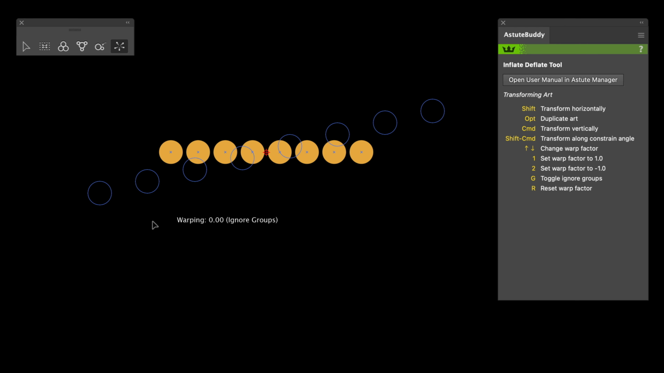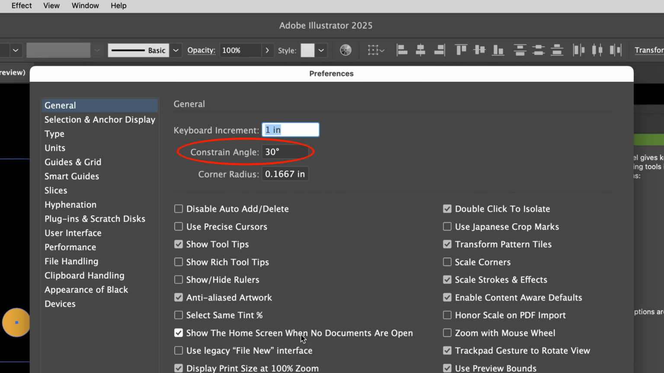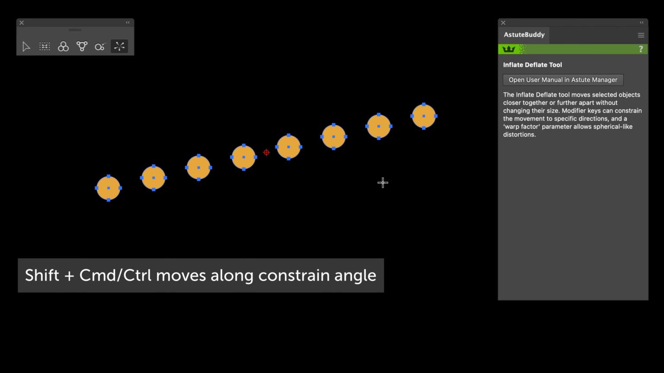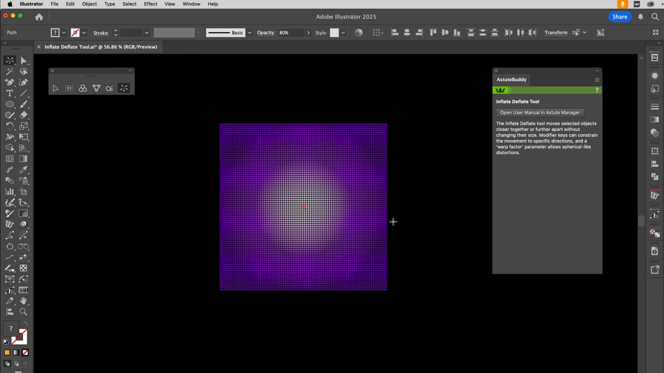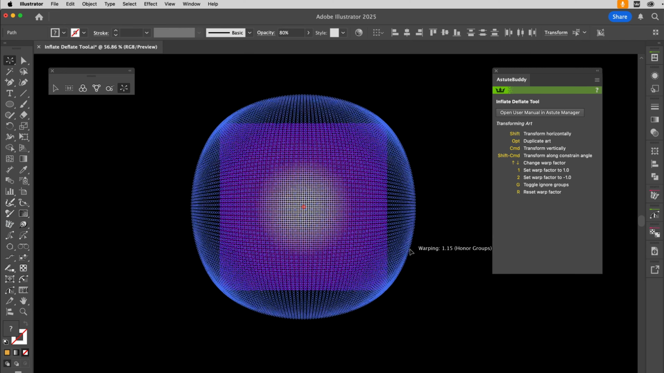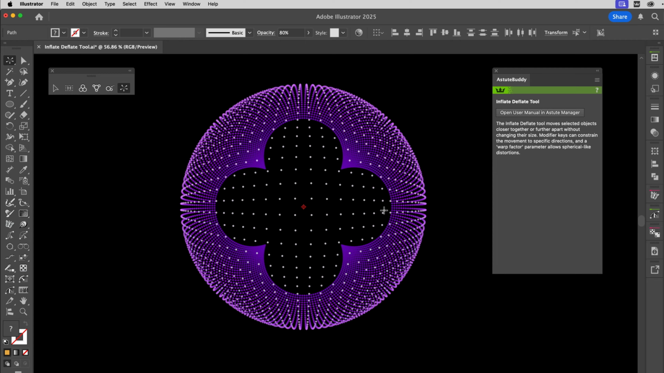You can also transform along the constrain angle, which you can set in your preferences. Mine is set to 30 degrees, and when I'm using the Inflate Deflate tool, I can then press Shift and Command or Control and transform along that 30-degree angle. You can also add a warp factor as you transform the selection, which controls the spacing gradually across your objects to create amazing dimensional effects.